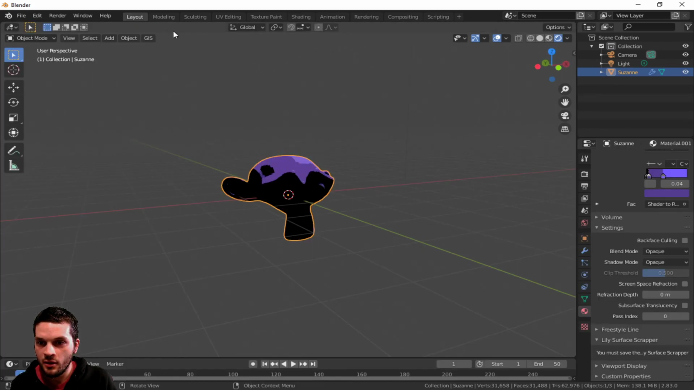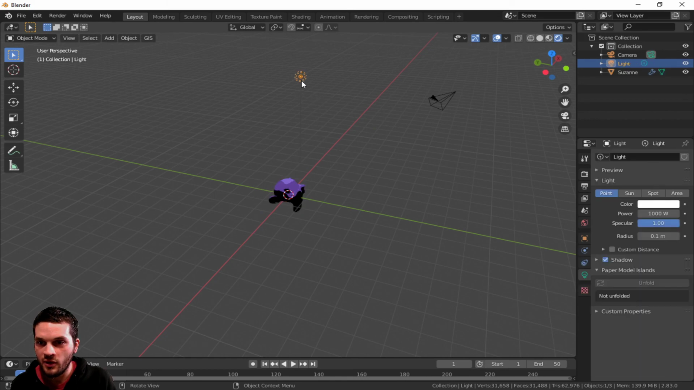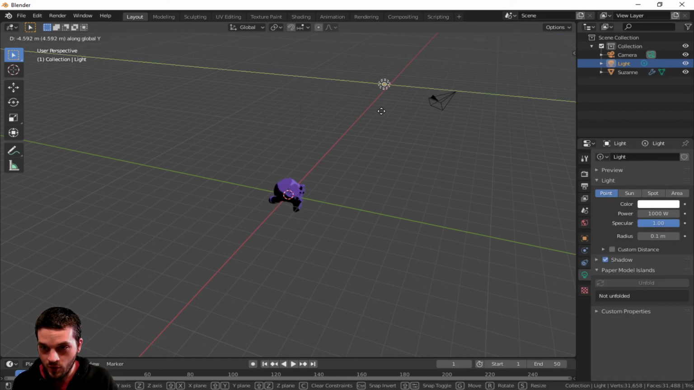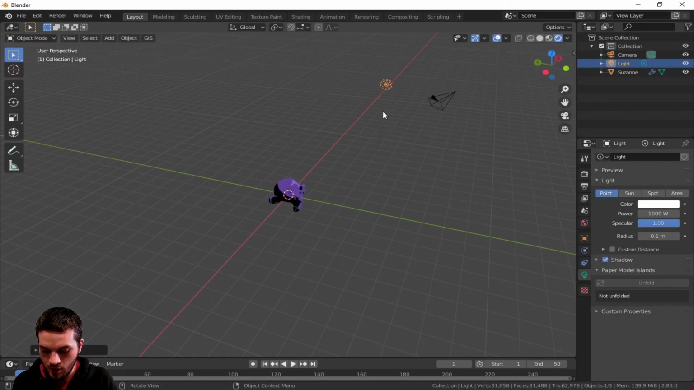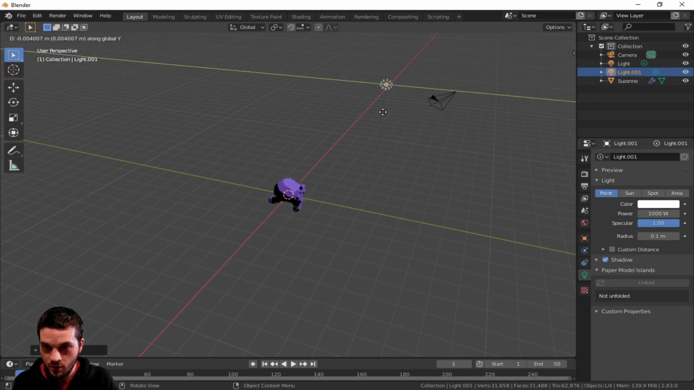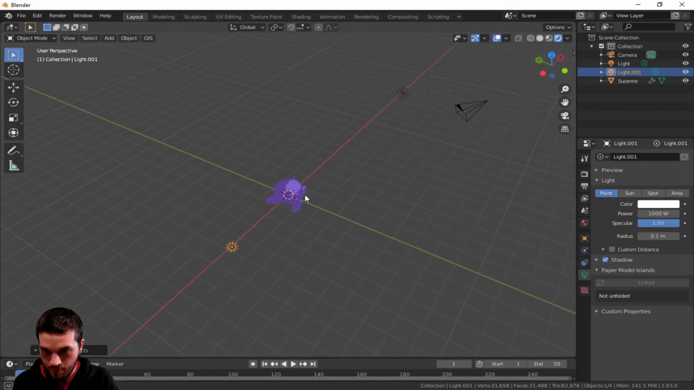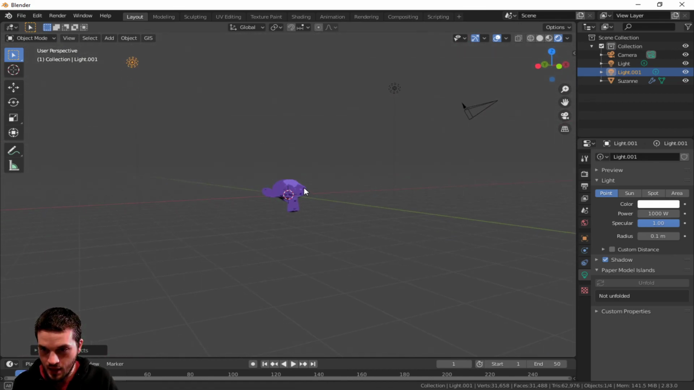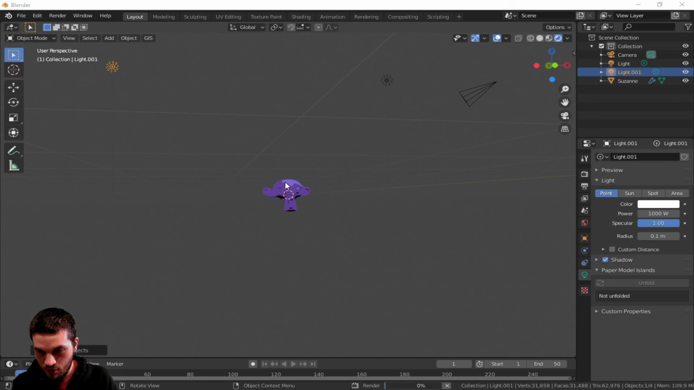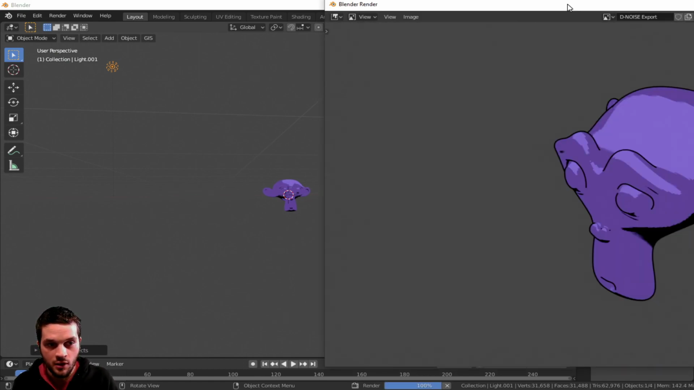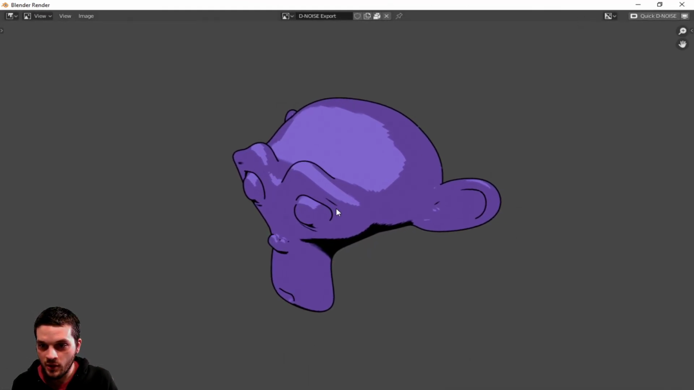Now move the light. Grab Y, grab, let's duplicate it on the Y, no, the X. There you go. Now F12. And the black outline is because of the Freestyle that I enabled earlier.